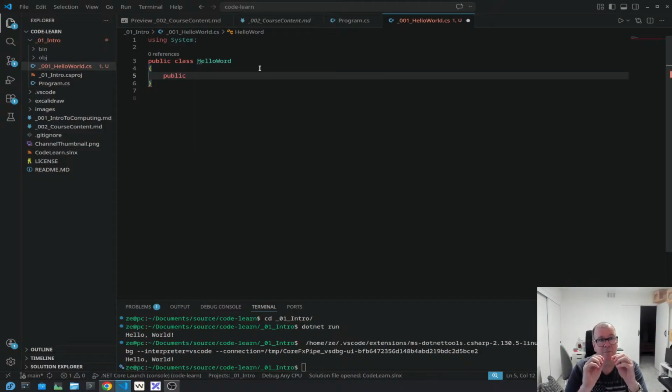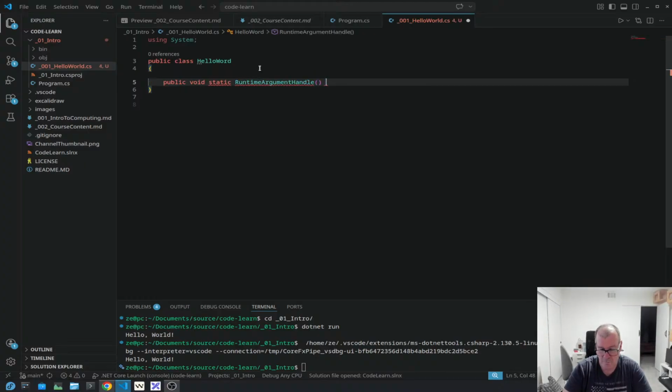We're going to create now what we will learn later on is called a method. It's kind of a solve program, but for now it will be our program. So it will be like this, and we will call it run.